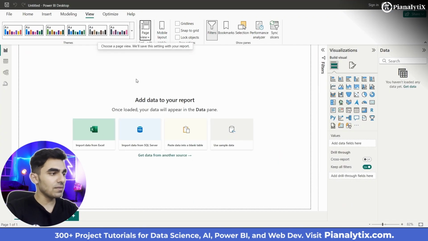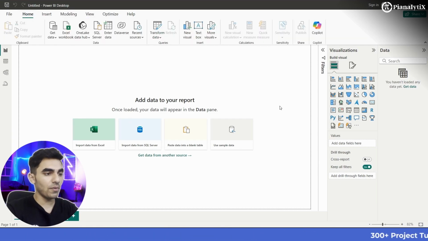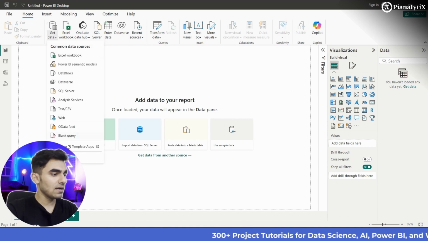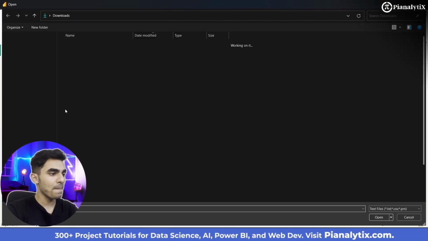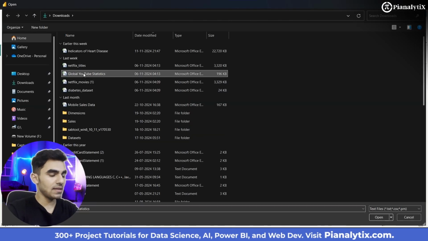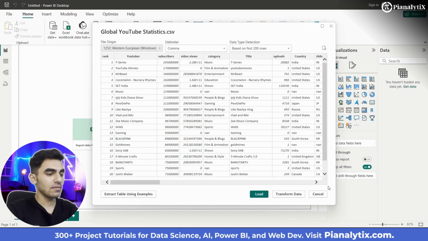So as you all know, whenever we open Power BI, you get this blank report window, which looks something like this. So first we'll load a data set. It is a CSV file, so I'll select CSV, and then I'll select my data set. So here's our data set.